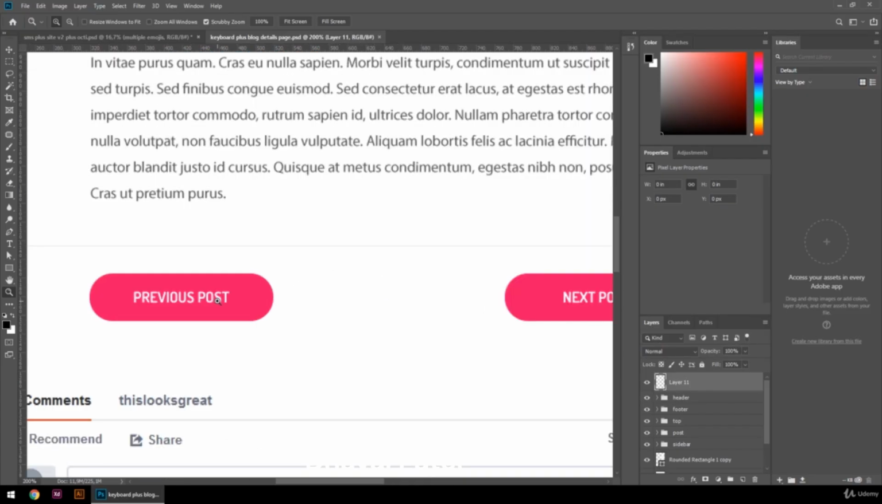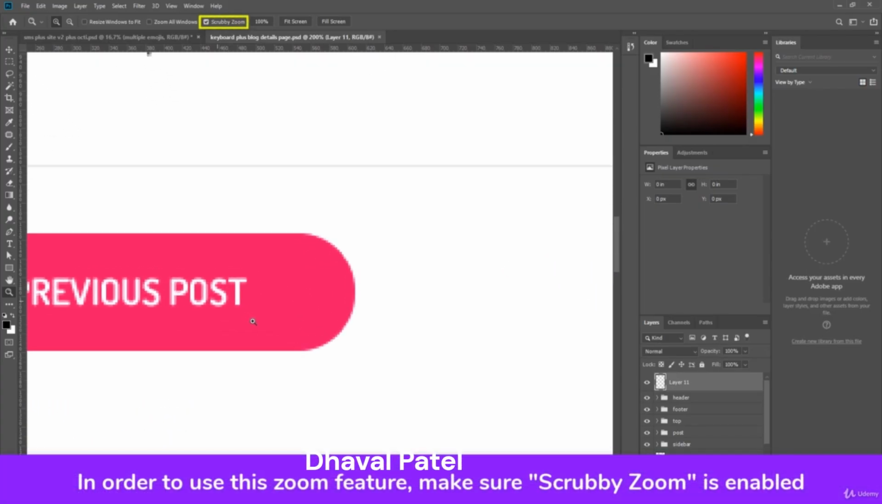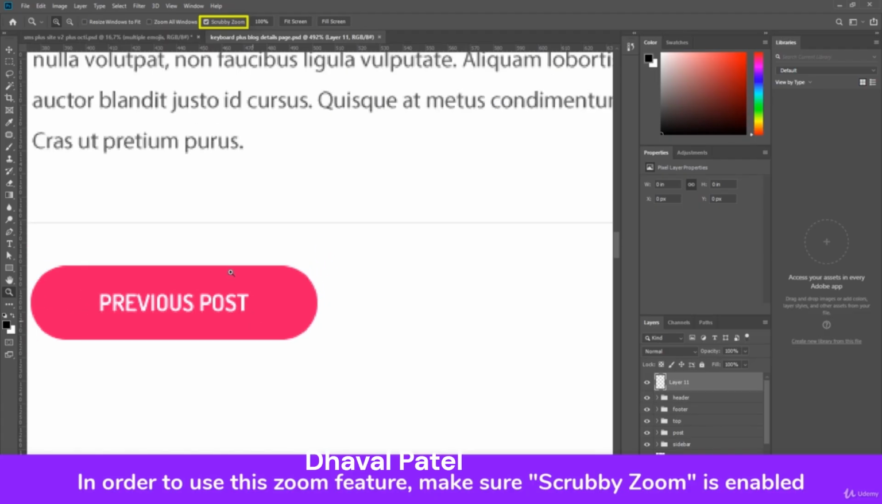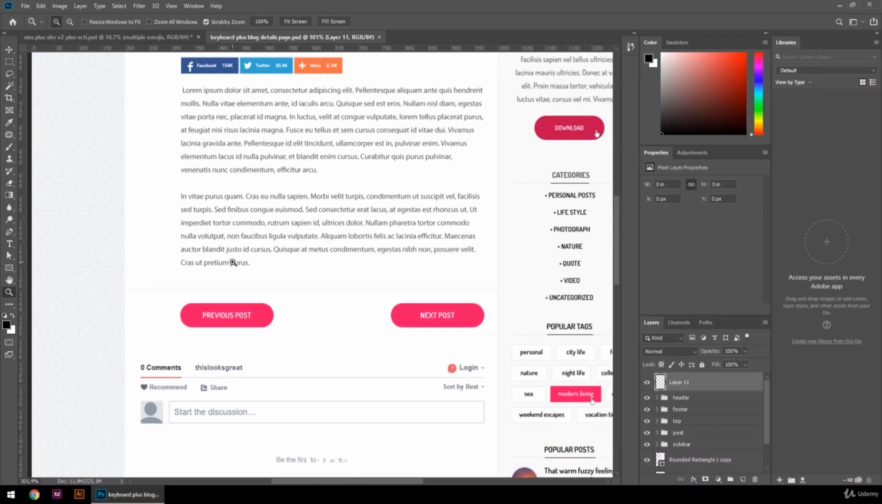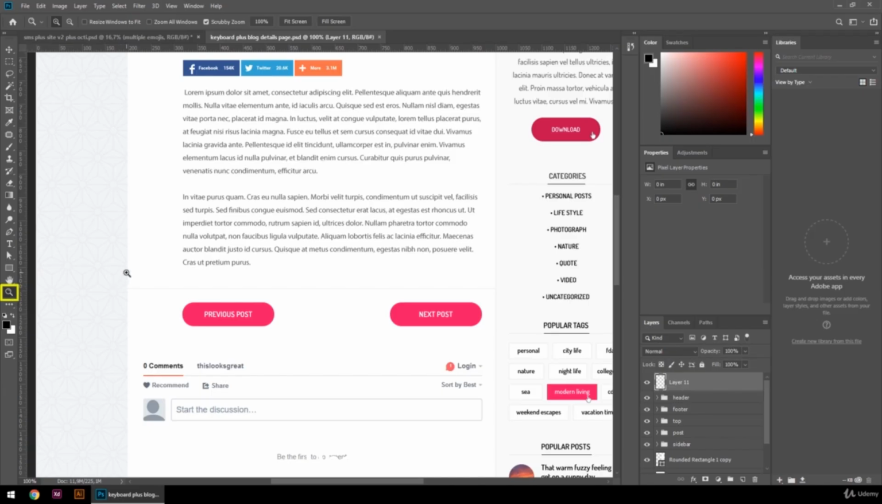Let's zoom in again, but this time I'll click and drag to the right. This does the same thing, but it's more precise this way. If you feel you've gone too deep, just drag to the left. Okay, now how can we get back to 100% easily? Simple, just double-click the zoom tool from the toolbox. That's the second option.